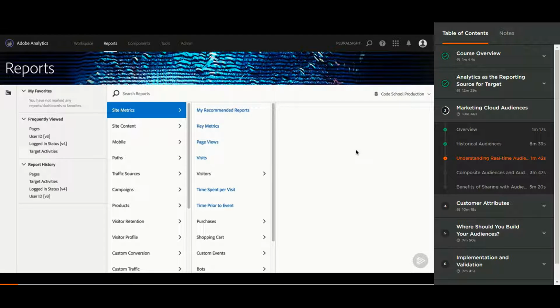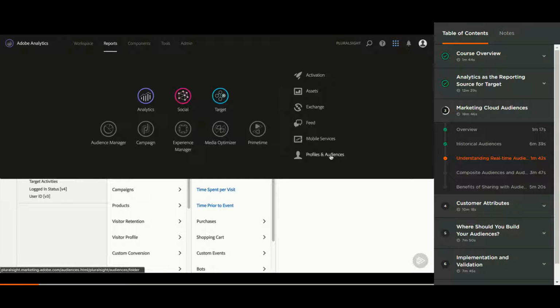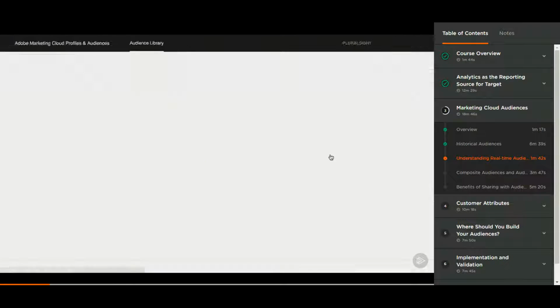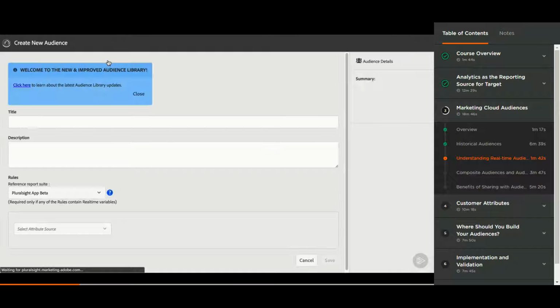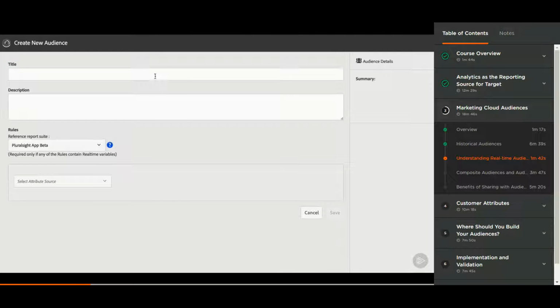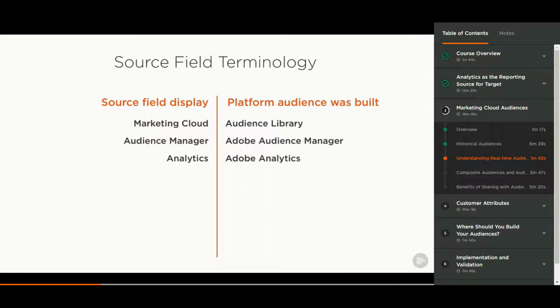Let's talk about how to create audiences directly in the Marketing Cloud Audience Library so they can be used by other Marketing Cloud solutions. So what exactly is a real-time audience? By way of review, the Audience Library is a Marketing Cloud level interface for Marketing Cloud audiences. Audiences can be shared from multiple sources and aggregated here. In terms of the source field, note the following values: Marketing Cloud or Audience Library, Audience Manager or Adobe Audience Manager, and Analytics or Adobe Analytics.